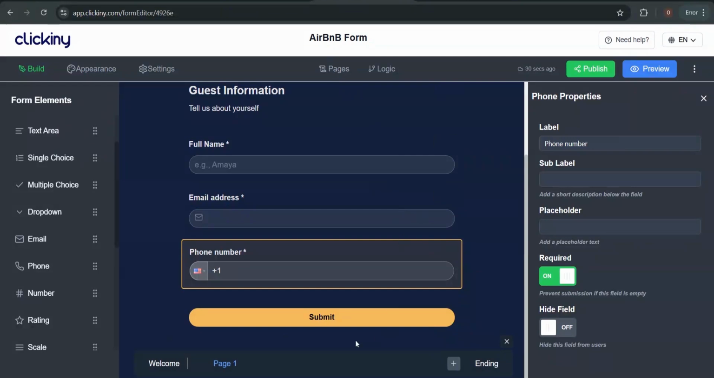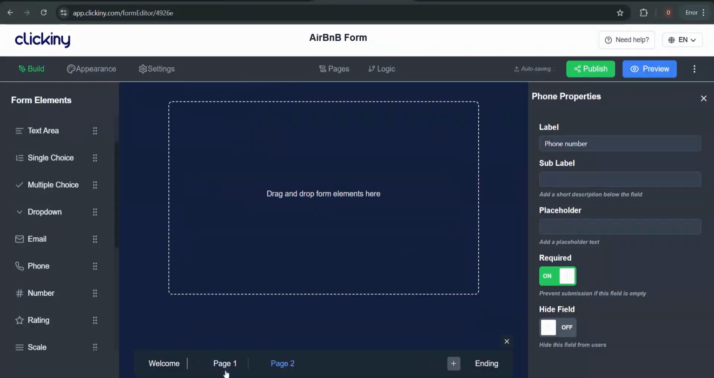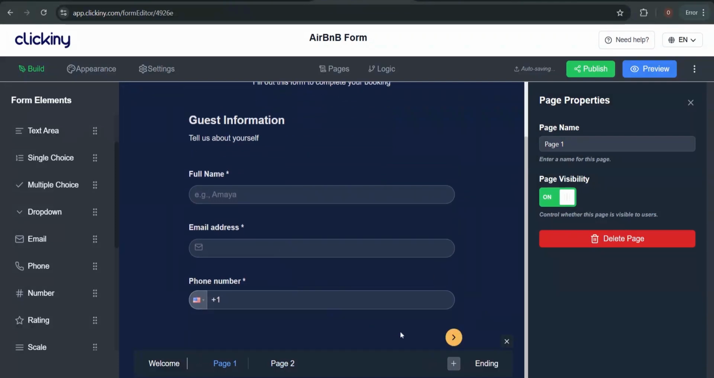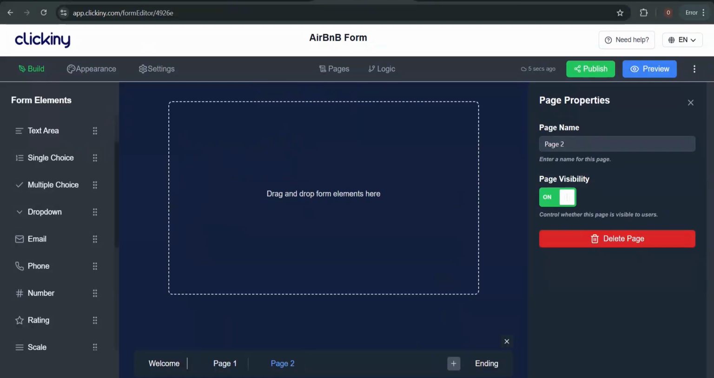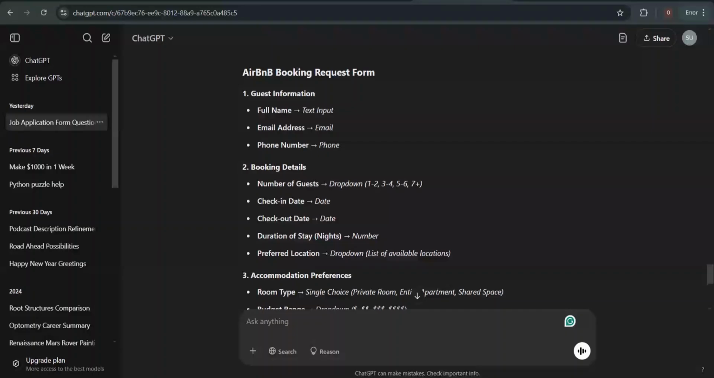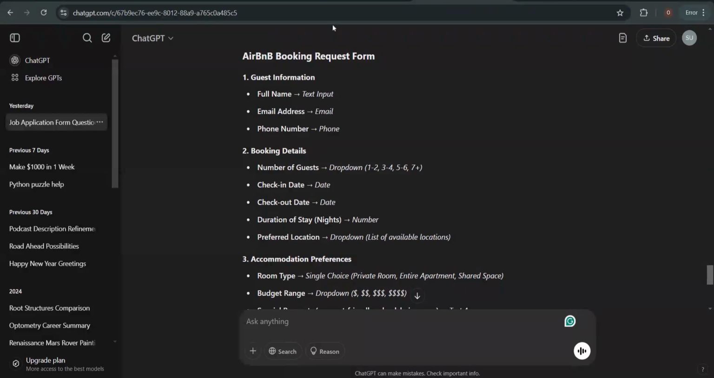So here we go. I'm going to do this now. This is page one. I'm going to add another page. So as you can see now, this is page one, and this is what it looks like. So there's another page to go to the next section of the form. Now the second section of the form is called the booking details section.